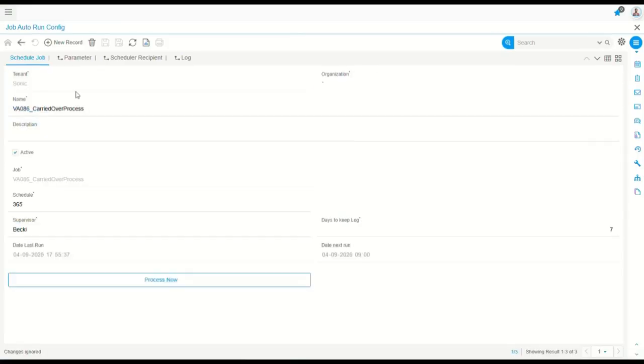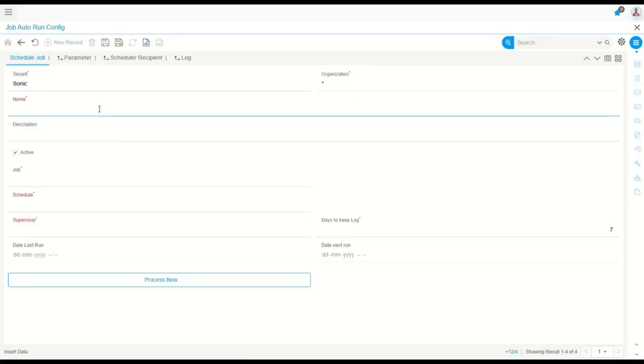Click the hyperlink to display the single view. Click on New Record. The tenant and organization fields will automatically be filled based on your login details. The name field is user-defined. You should provide a meaningful name for the configuration. Let's assume we are going to link the process for cost closing. You will name it Cost Closing, and the description field is optional.